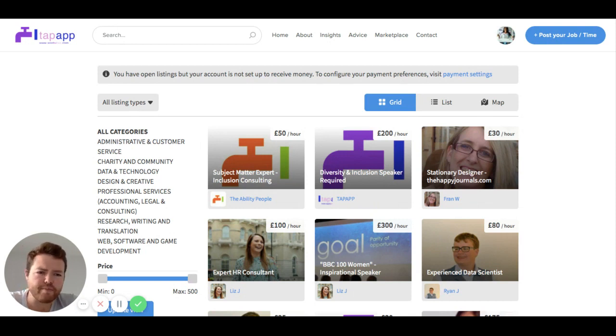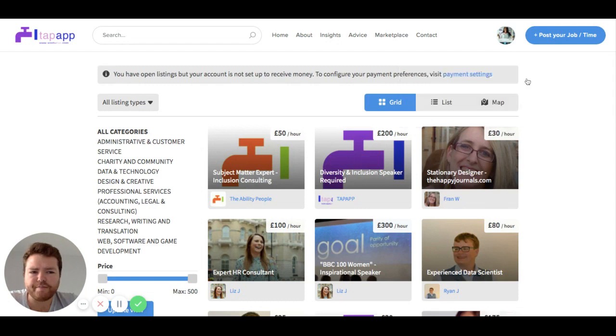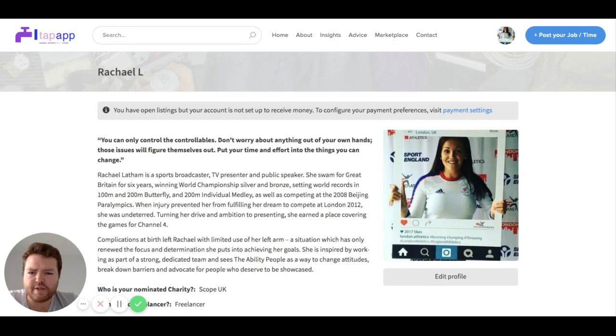Firstly, in order to navigate to your profile, you want to hover over your profile picture here. When you first log in, that will be a grey dot with your initials, but you can add a picture once you're in. You then want to click on Profile here. Once you're through, you'll see this page here.